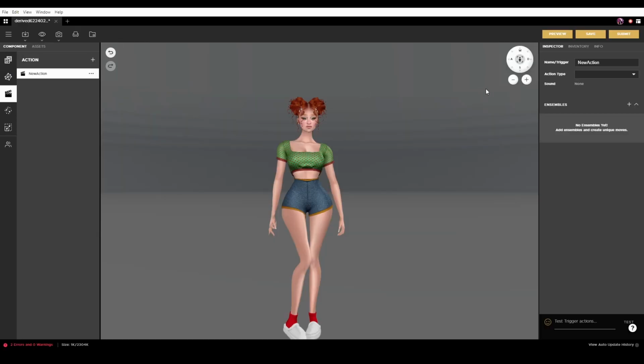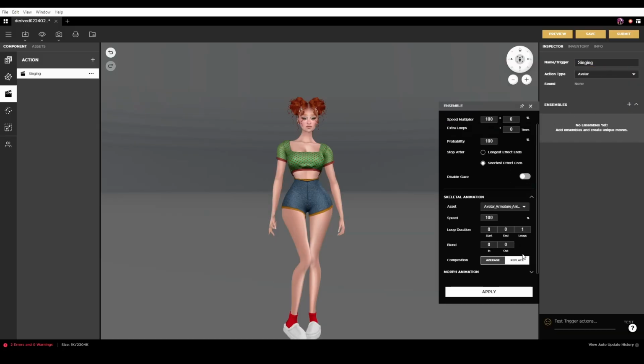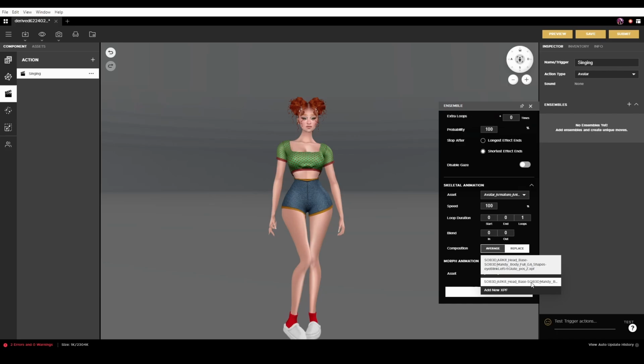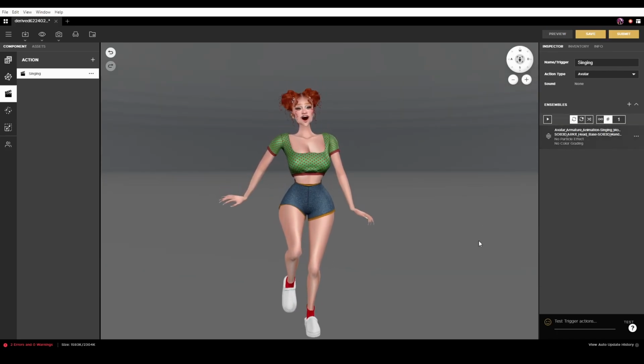Configure your action in the Actions tab by creating a new action and configuring an ensemble with the skeleton action and the morph actions. Click preview and then play your action to see the results.